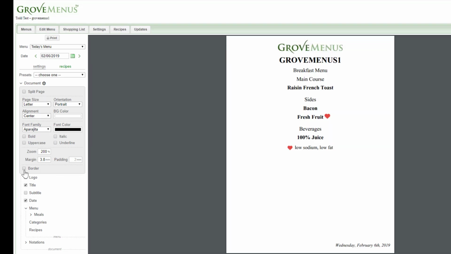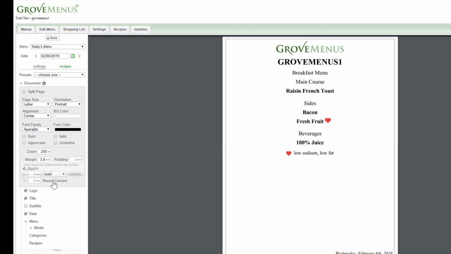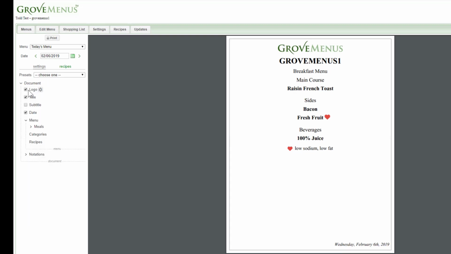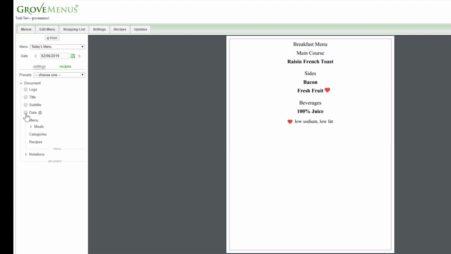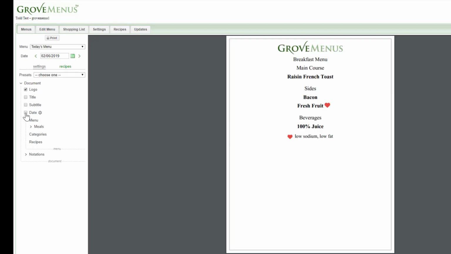I think I do want to put a border on it though, and that's not too bad. Now I can do a dashed line or dotted line, or change the color and so on and so forth. We'll just leave it like that. Now I could say, you know, I don't want the logo, and turn it off by turning the check mark off. I don't want the title, and maybe I don't want the date. That makes it pretty bare. I do think I want to do the logo, and I think I want to do the date.